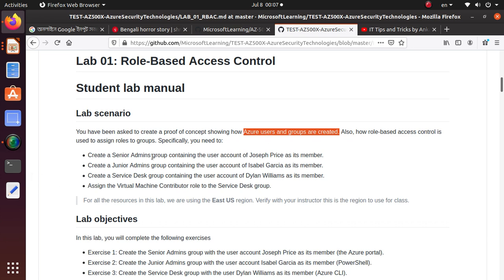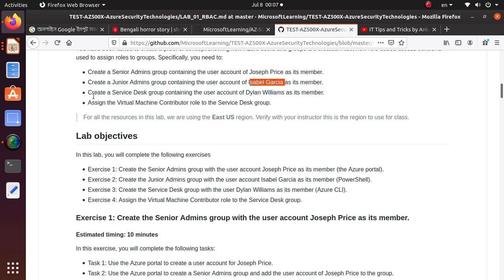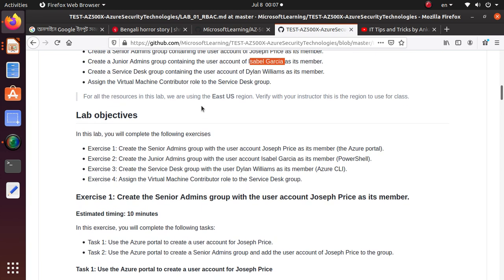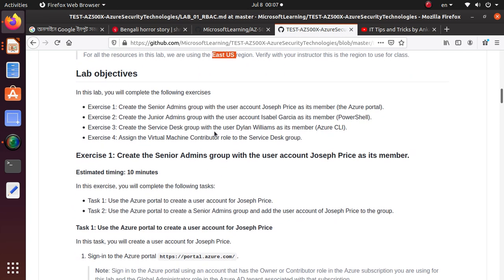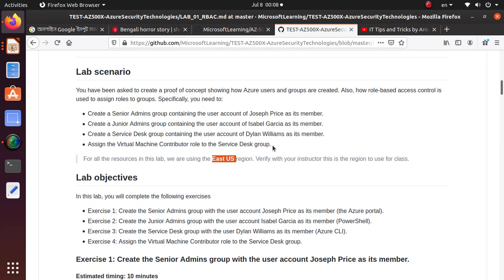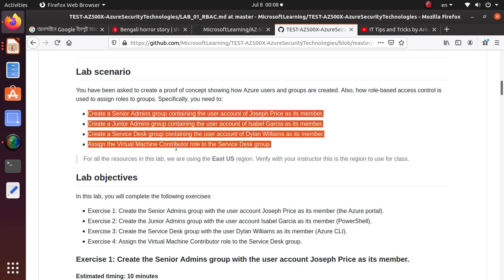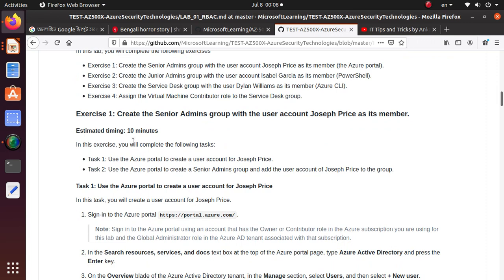So here we're going to create a senior admin group, and we're going to create a particular person as the member. We're going to create a junior admin group, and we're going to add this particular user as a member, like a whole bunch of groups. And then we'll create a service desk group, and finally we're going to assign a virtual machine contributor role to one of the groups. Now East US is my favorite location, and they're using the same location for the lab, so that's great. So lab objectives, 4 different objectives, they kind of map to these 4 aspects of the lab that we have here. So let's get started.